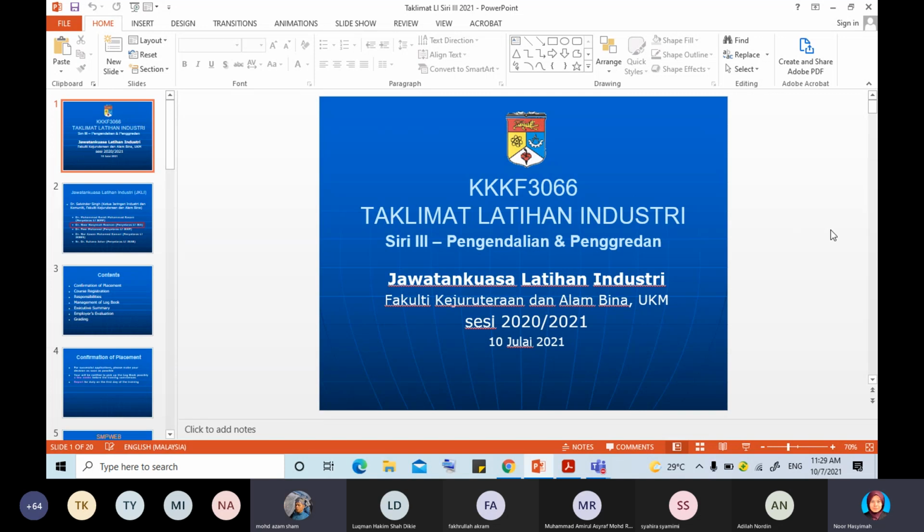Okay, I want to ask about the logbook. Okay. Do we need to print out the logbook and then write in handwriting or just typing?